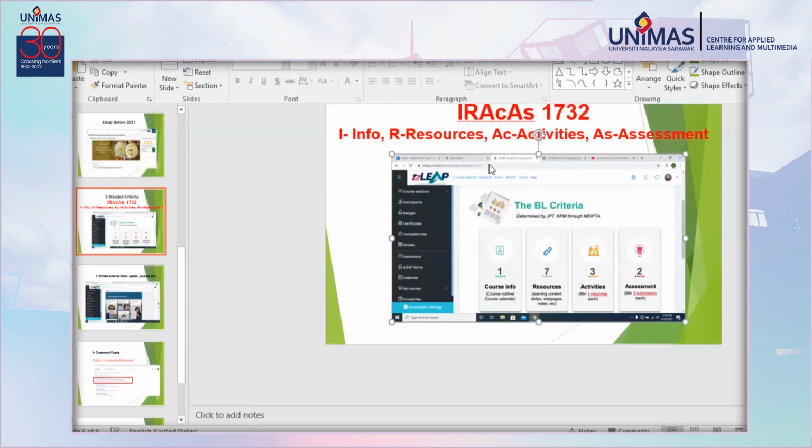So if you complete all the criteria, you will achieve your blended status for your course, all right. So congratulations. So this is how you achieve your blended status for your course. You just remember 1732: 1 for info, 7 for your resources, 3 for your activities, 2 for assessment. I think everyone can achieve this blended status.